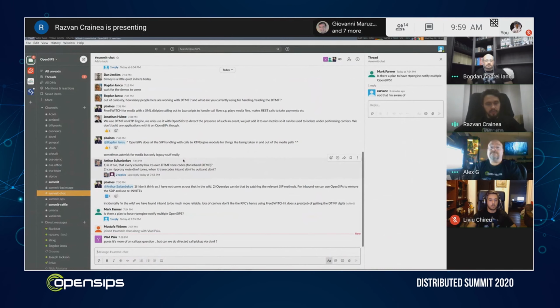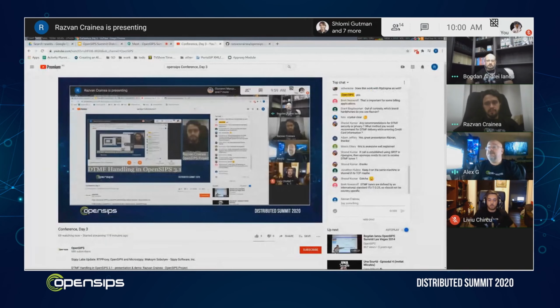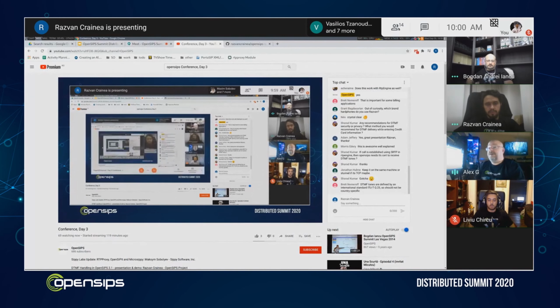There's another question, whether we can do directed call pickup via DTMF. Not sure what the scenario is. Like a call ops question, but in a lot of PBXs you've got a scenario with a ringing phone, and let's say somebody in the room wants to pick up that ringing phone. They're going to try to do a call pickup. And I think he's talking about trying to do this up at the OpenSIPS layer rather than down at the PBX layer.